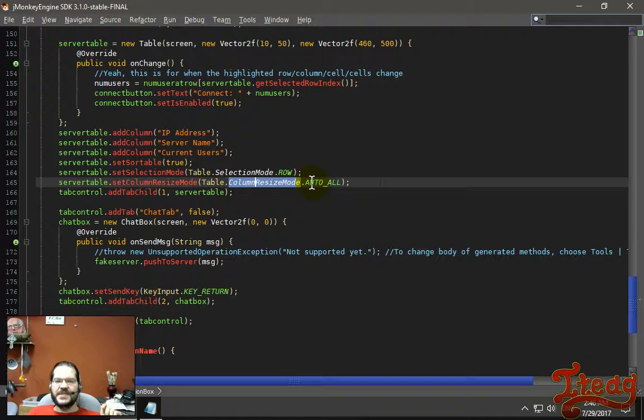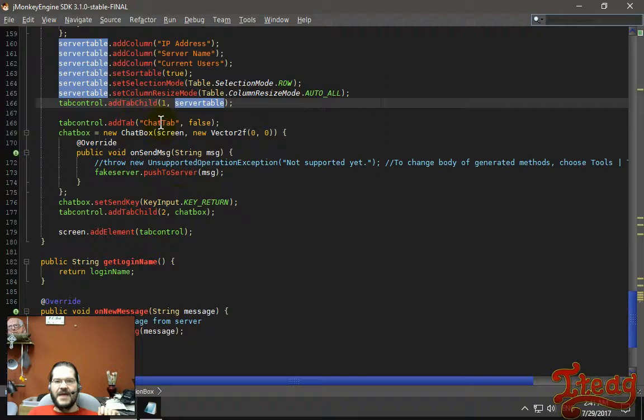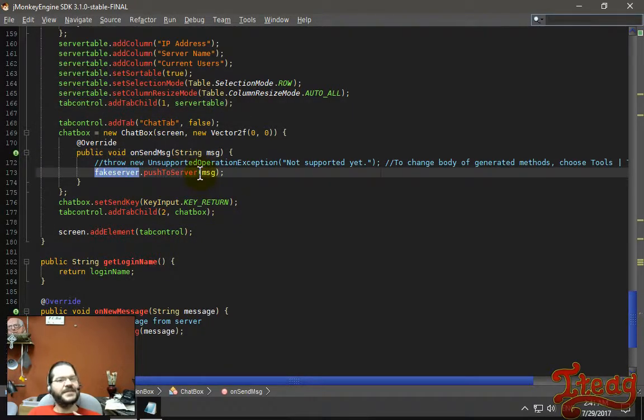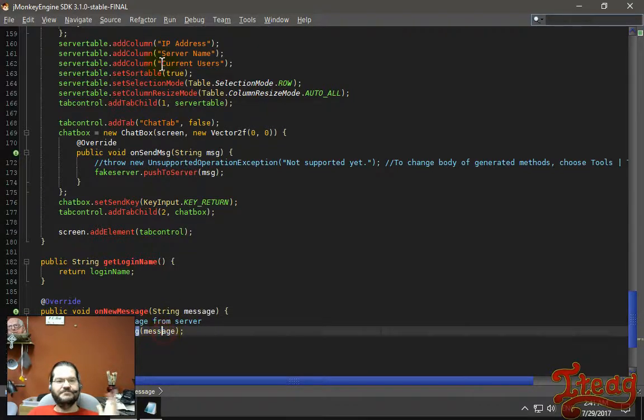And I'm going to split the difference for the area set aside for it by all columns equally. And so we add that to the tab, and then we add our final chat tab. And on send message, we're going to push that message to the server. And when our server uses that interface server listener that we register with it, then we use the chat box receive message. And there we go.